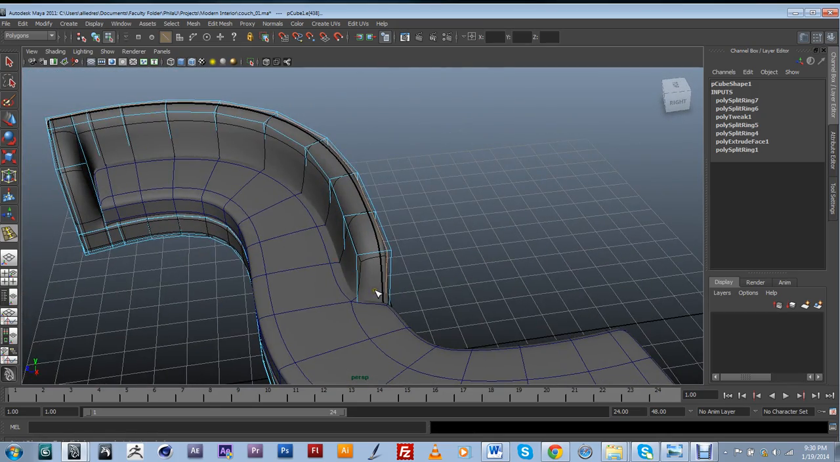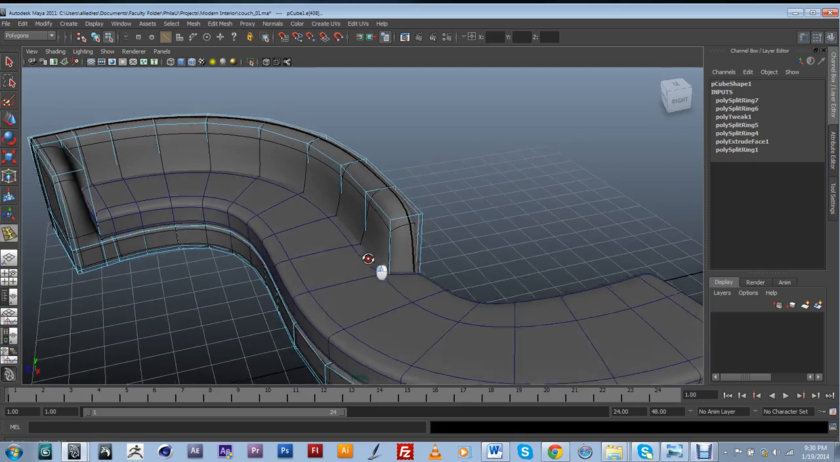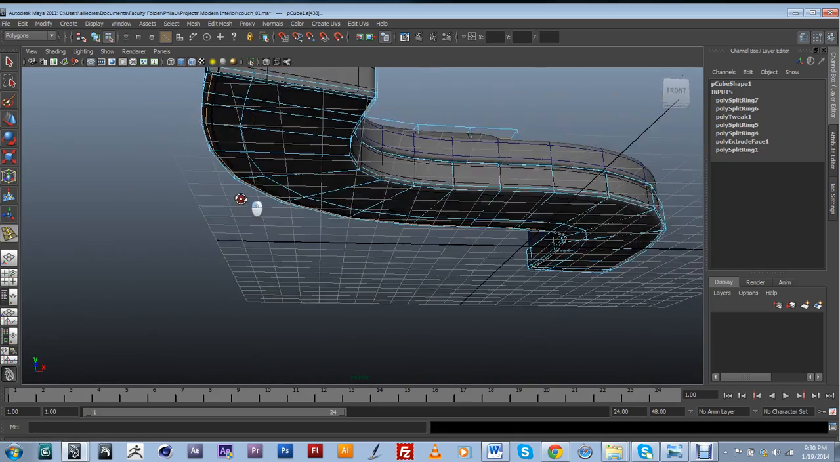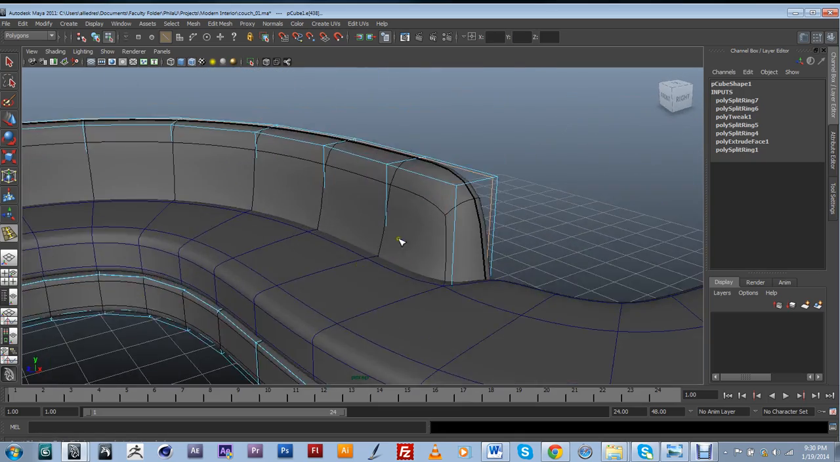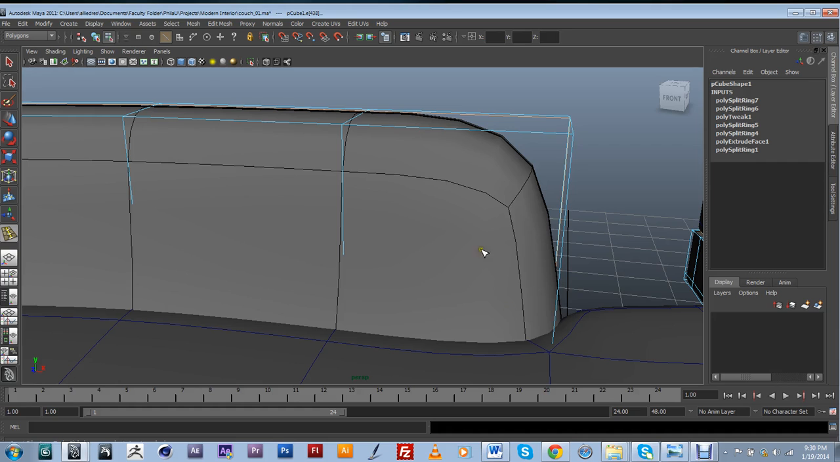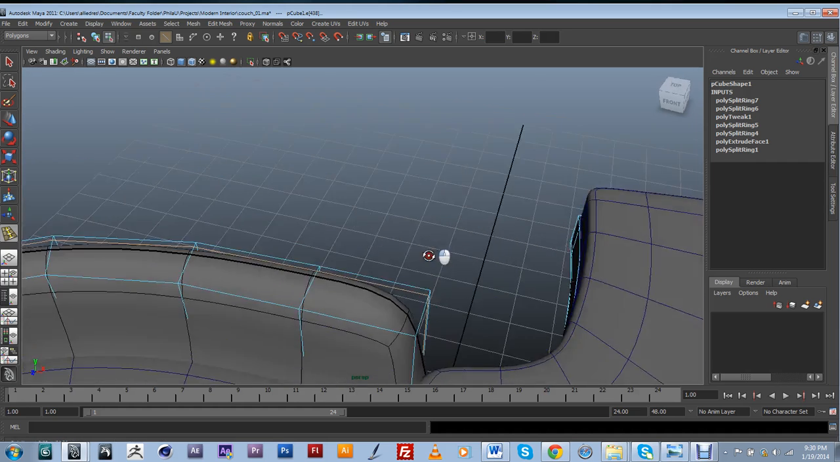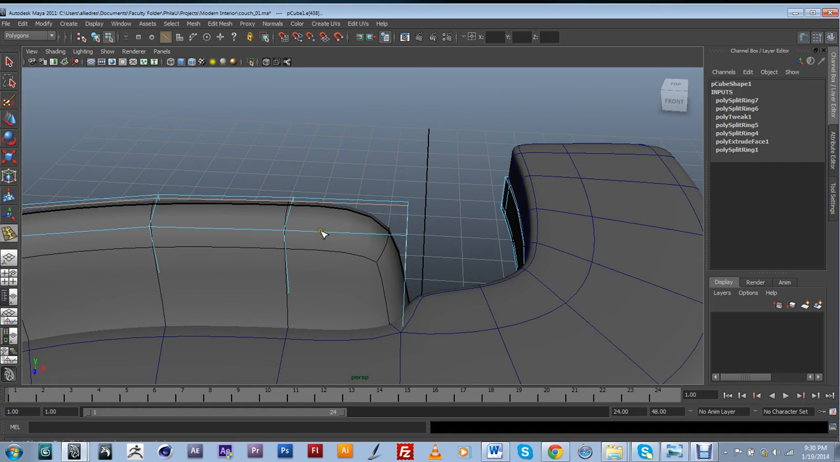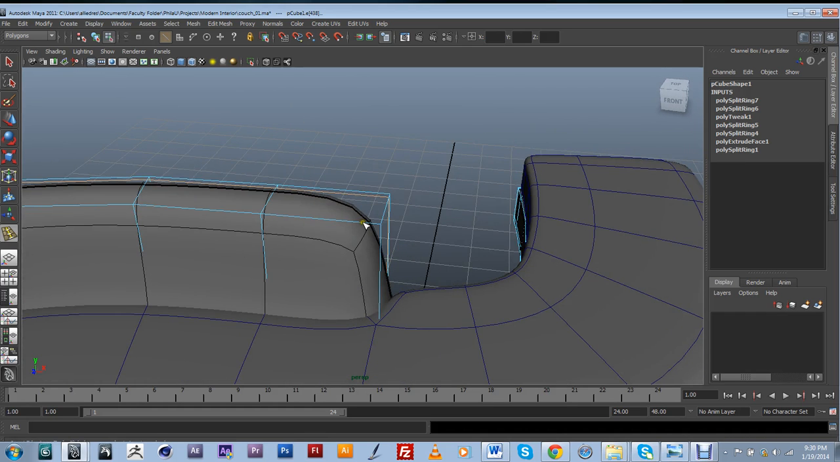If your insert edge loop tool is not producing loops that are going around your geometries, it's because the flow of the geometry is not good enough for it to do that. So just keep in mind that if you don't have good geometry, the insert edge loop tool might not work for you.